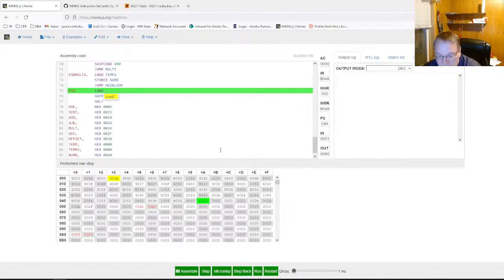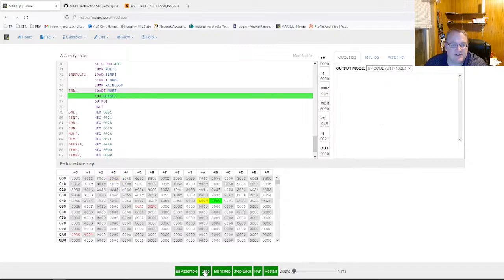Load I num b, because b is pointing to the result. Then add the offset to it, and then output it. And we want our output to be on Unicode. See if this will work.